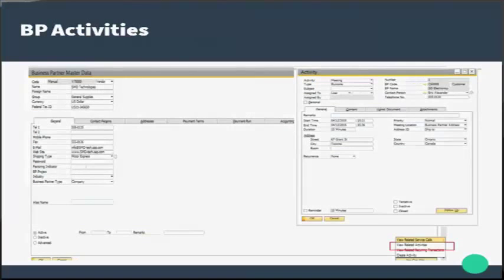Business partner activities. Activities can also be created and managed inside the business partner master data. From the business partner master, you can open a list of related activities such as shown in the graphics or choose the option to create activities. When you create an activity from within the business partner master data record, the business partner information defaults into the activity. You can also use this button and just view related activities.